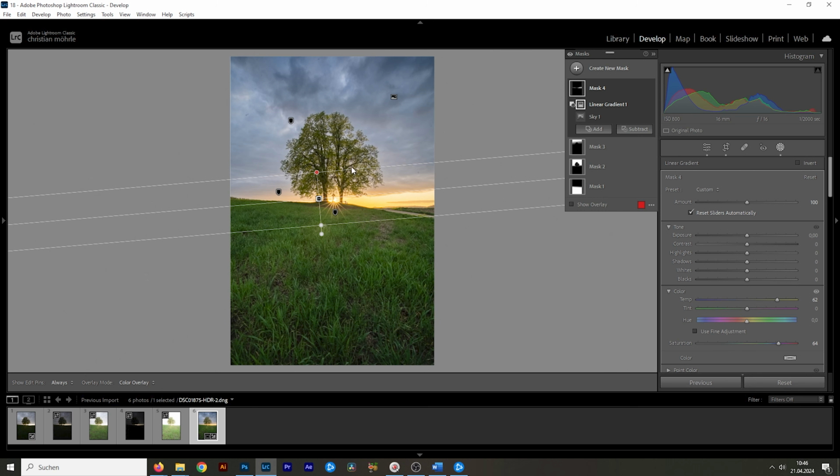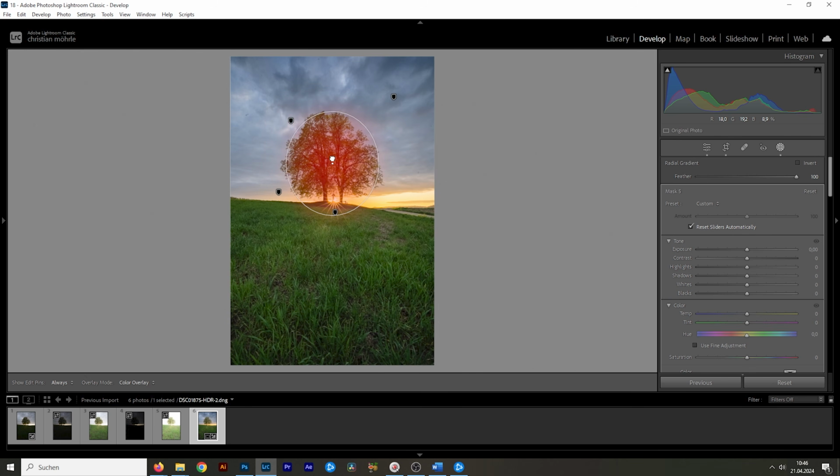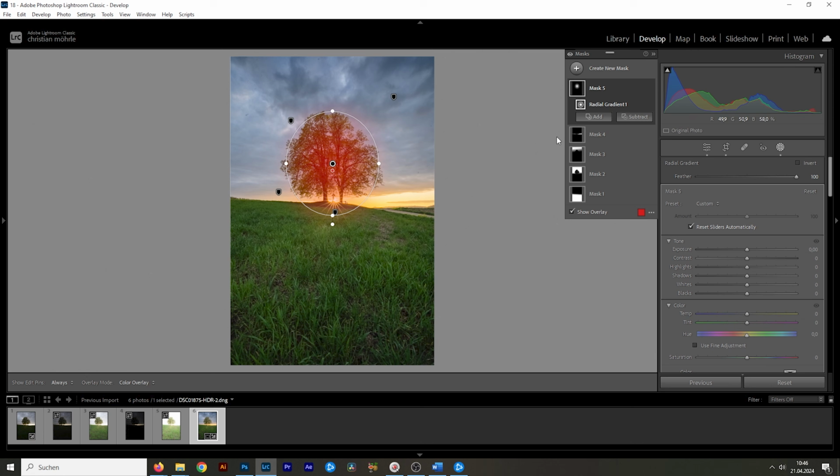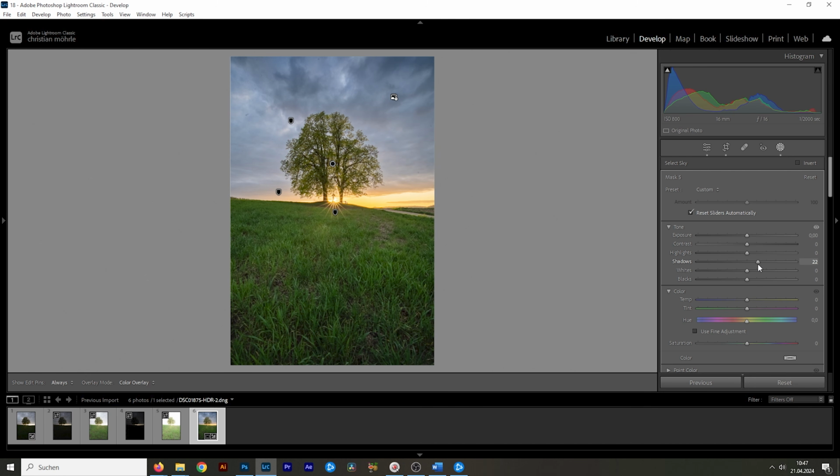Okay. And now let's further work on the trees back there. I want to use a radial gradient covering the trees like this. And I don't want to change the sky at all. So I'm going to say subtract and choose select sky. So what I want to do with the trees is I want to make them look brighter and give them some kind of light effect. Again, this is where the 5-shot exposure bracketing really helps a lot, since we can just pull up the shadows in here and create this cool light effect. Let's bring them up even more just around here.